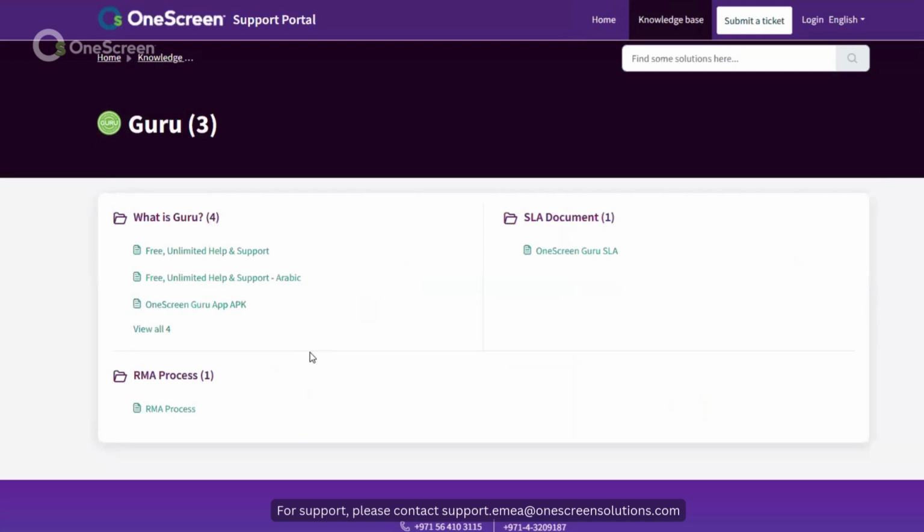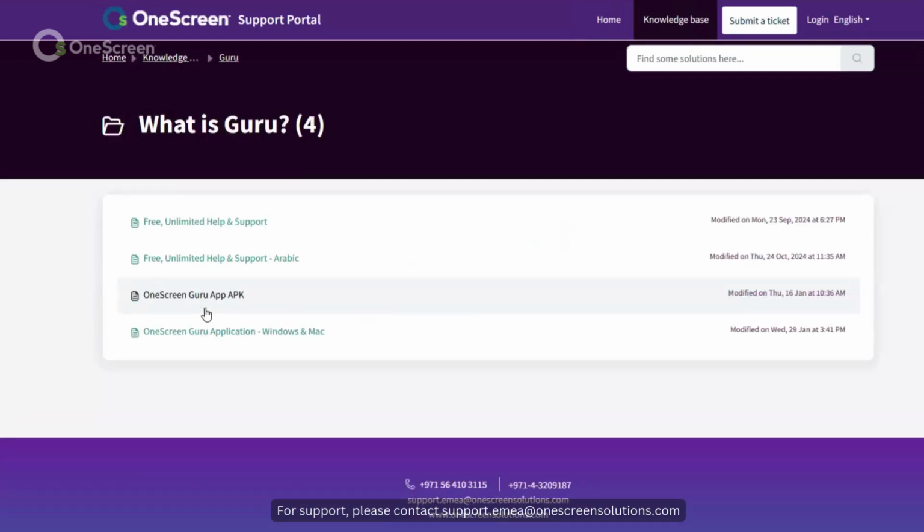And also you can have the same document in Arabic, and you can install the Guru application on your units, and you can get the APK file from here. Also, you can have the Guru application for Windows and Mac from the knowledge base as well. You can download our software and the built-in software from our main website as well.